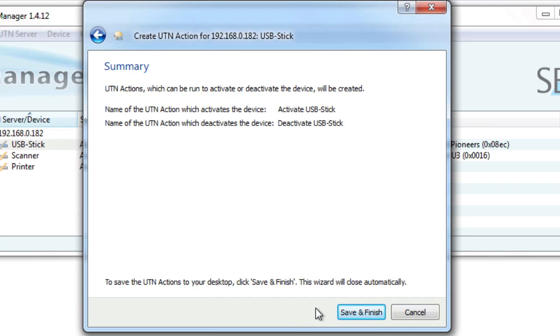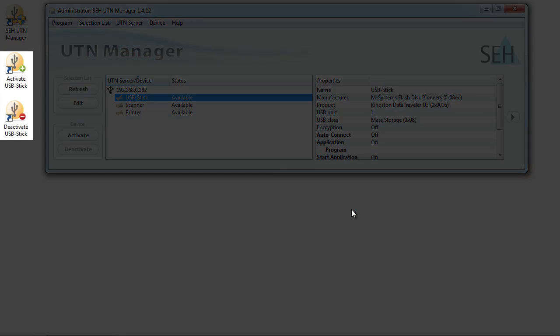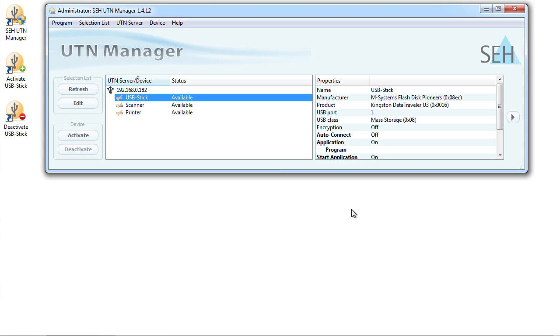Here we get a summary of the action that we created, and all we need to do is click on Save and Finish to save our work. Now we can see the shortcuts created by the Action Wizard on the desktop, and we can use them to execute our actions. The advantage of these actions is that they run even if the UTN Manager has not been started. This is because the devices are controlled by the UTN Manager service that's running in the background.